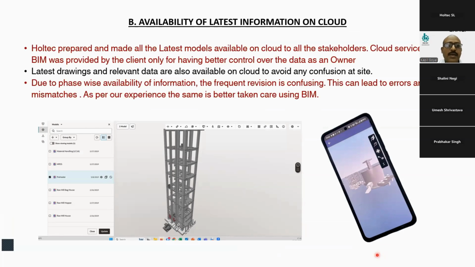The second usefulness of BIM is the availability of the latest information on cloud. So Holtec prepared and made all the latest models for the buildings available on cloud to all the stakeholders. The cloud services were of course provided by the client, just to have better control over the data as an owner. The latest drawings and relevant data were available on the cloud to avoid any confusion at site. Due to phase-wise availability of information, there are frequent revisions which are confusing. This can lead to errors and mismatches. But as per our experience, this was better dealt with in BIM.